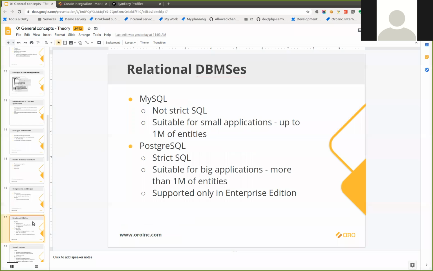Then, as you can see, Oro works with a few databases here. Because we use Community Edition, we work with MySQL. On Enterprise Edition, we always go with PostgreSQL. Those might not be true at this moment. This was the idea why we chose PostgreSQL a few years ago when we were creating the Oro platform.